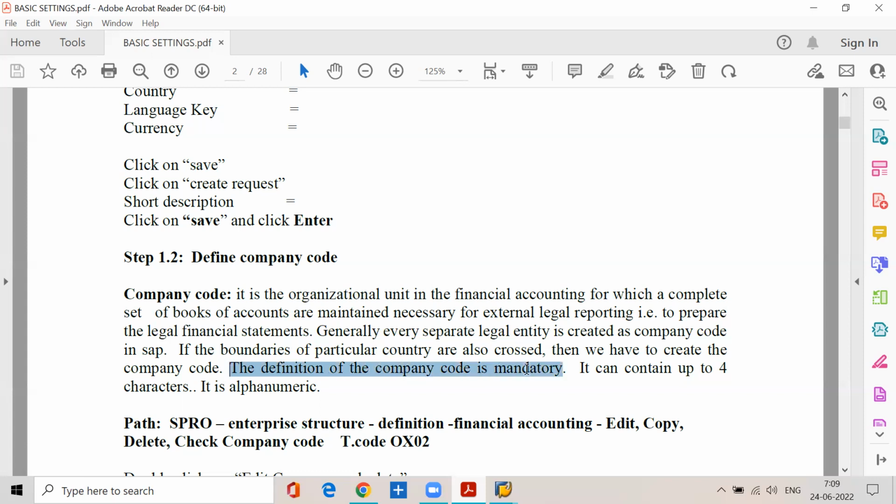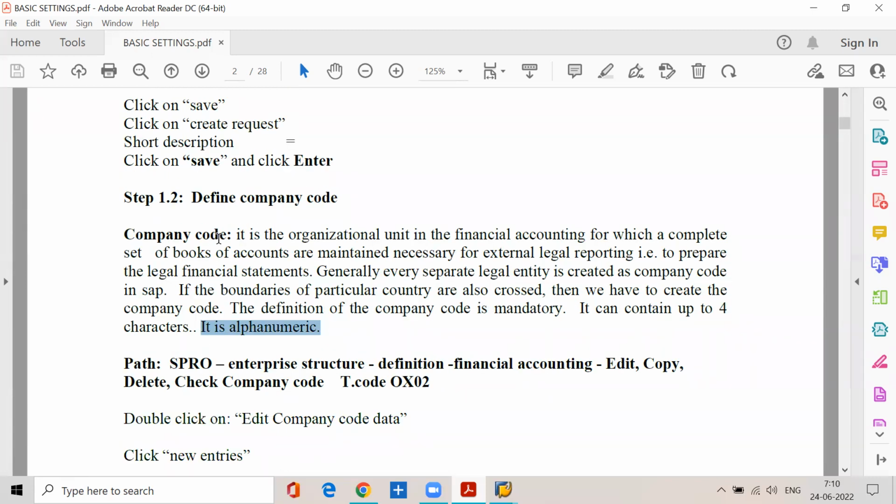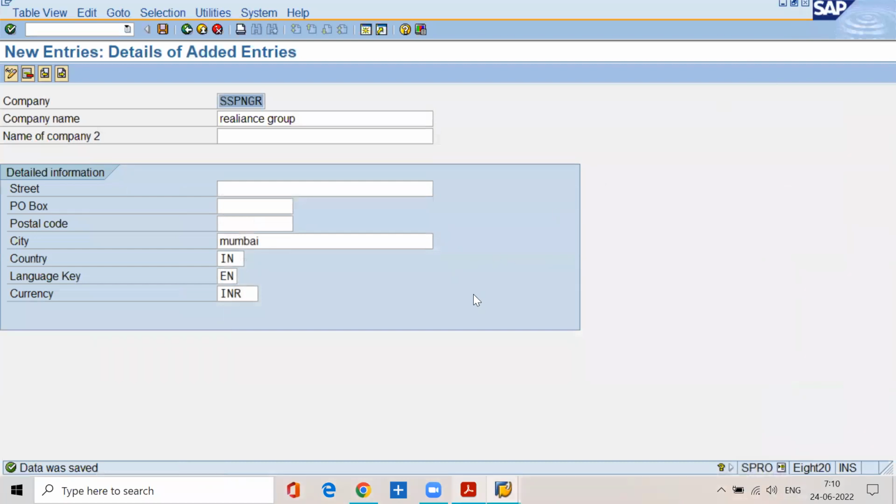The definition of company code is mandatory. It can contain up to 4 characters and it is alphanumeric. Clear? Then, in order to create the company code, we need to access one screen. For that screen, again, I have given path. So path is starting with SPRO, means it is also the consultant activity. So here, SPRO is the transaction code for IMG script, right? And the transaction code is always to be entered in the command area of SAP Easy Access.